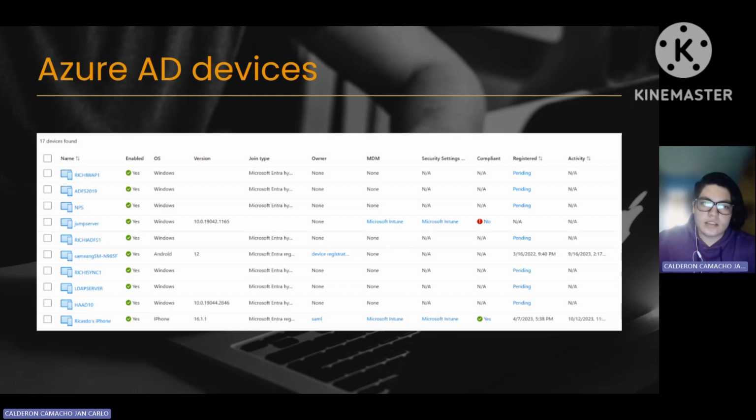Some of them are also managed by Intune, which is a mobile device manager that allows to secure the devices and set compliance policies. These policies can be used to allow or deny access to resources in Azure AD. For example, if the device doesn't comply with the policy, then access is denied. Having these devices registered in Azure AD is what allows to have a secure and seamless sign-on experience.